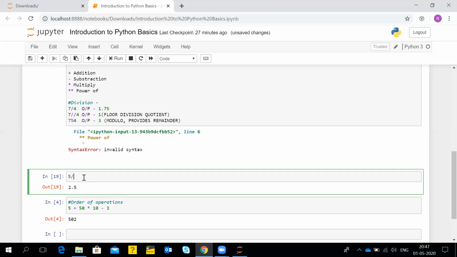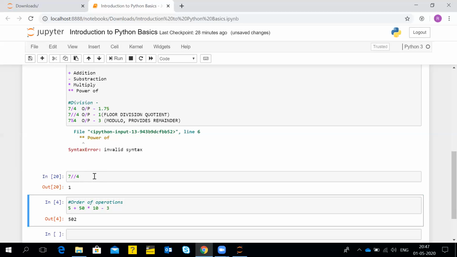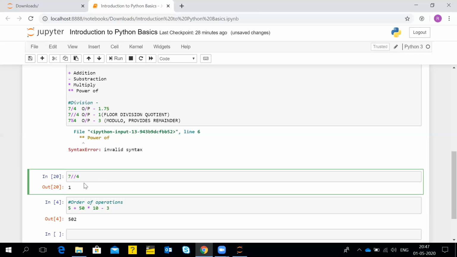And if we want just the quotient or just the remainder, we have 2 different operators available. This is the double forward slash operator, which will only give me the quotient in case the remainder is present, and it will not give us a floating quotient. It will only give the integer part of the quotient. Just for an example, see, 4 divided by 7, exactly the value should be around 1.75, but it is only giving us 1. It is not giving us the 0.75 part.